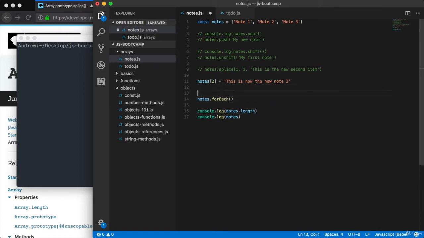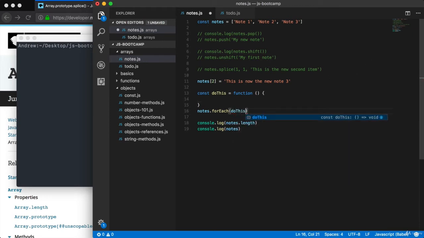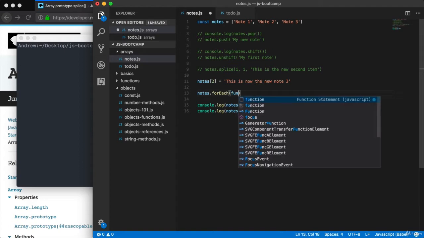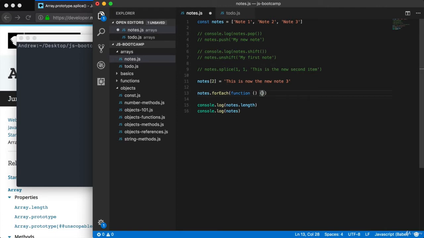We could create a variable like const doThis equals a new function, and then we can just reference the doThis variable right here. That would successfully pass a function as the first argument, but there's no need to define a variable just to use it. So what we're going to see a lot in this course is us just directly defining the function inline, which means right here, we're going to use the function keyword. We're going to open and close our parentheses, and we're going to open and close the curly braces. This function is where we define what to do for each item in the array.